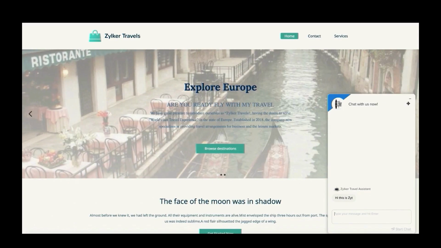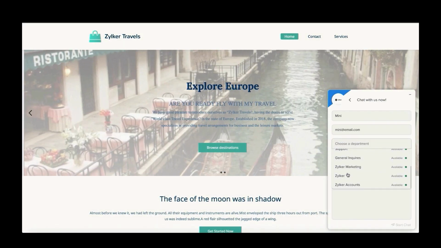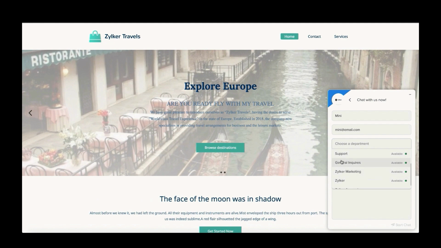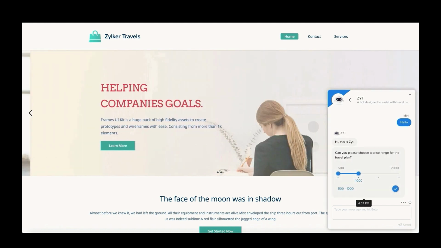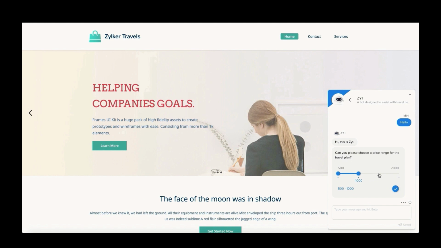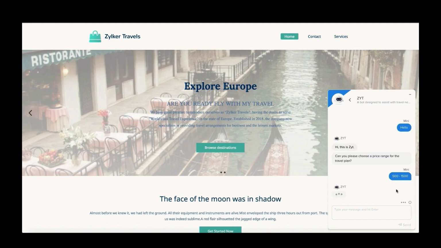Now when a visitor lands on your website, the bot will automatically trigger a message. I will also show you how the bot will answer a visitor. The visitor enters his details and types out the message in the space available. When the message is received on the portal, the bot responds to the visitor. Thus, the conversation between the visitor and the bot continues.